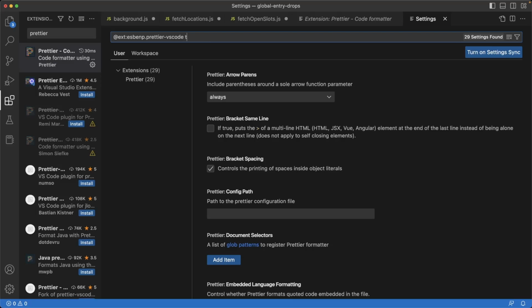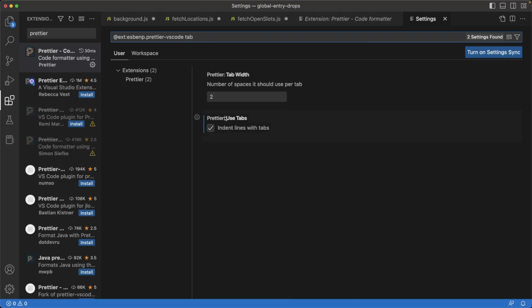The first thing I want to do is use tabs everywhere. So I'm going to search for use tabs, and then you want to select indent lines with tabs. If you prefer spaces, you can leave this blank. The next thing I want to search for is semicolon. I prefer to use a JavaScript terminal semicolon at the end of every line. If you don't want to use that, that's fine, but I'm going to leave mine checked here.